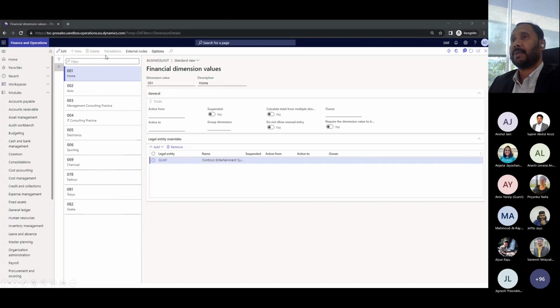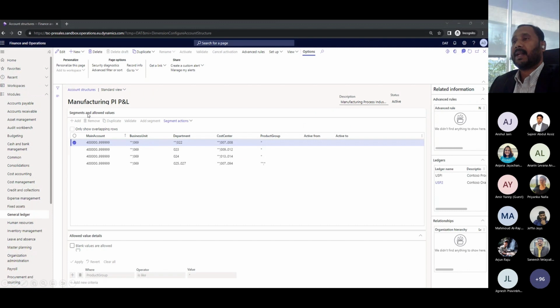So once the financial dimension is created, then inside that we can select the values. For example, I created a business unit, and then under the business unit, I can create home, auto, management, consulting, IT practices, all these things inside. The bottom line is I can create as many financial dimensions as possible based on our requirement. Within that, you can define the values, and this can be used for your reporting and posting purposes. So now, since there are multiple financial dimensions available.